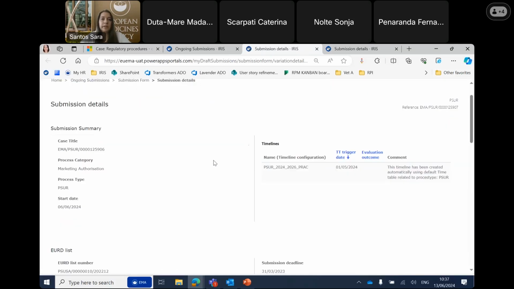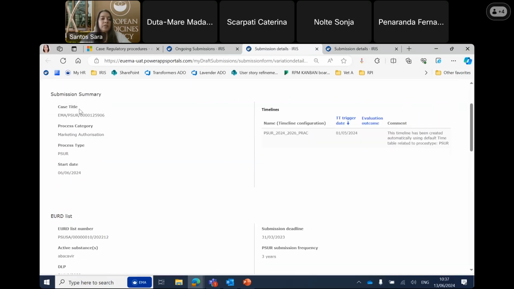So again, also very similar to variations. You have some information on the procedure number, process category, the process type, what is the start date. Also on the right, you have the information on your timetable. So here we haven't developed yet, but I can show you an example for a variation.